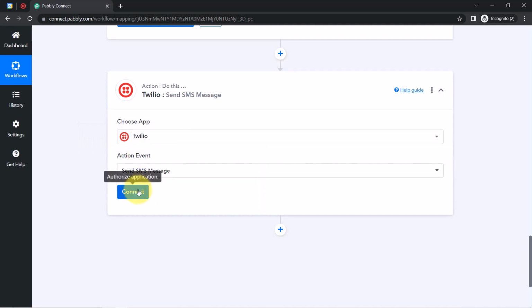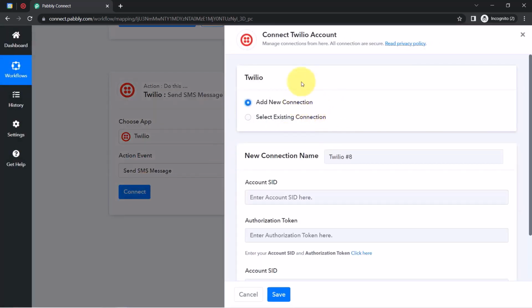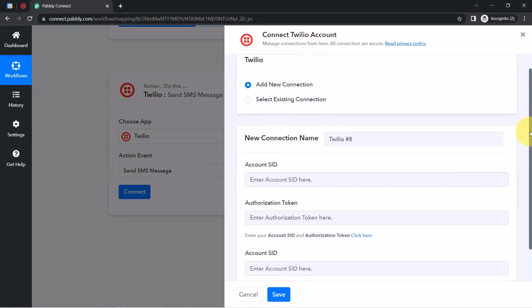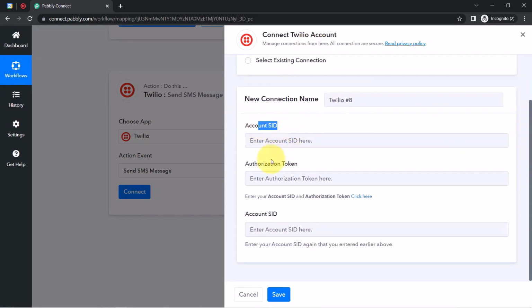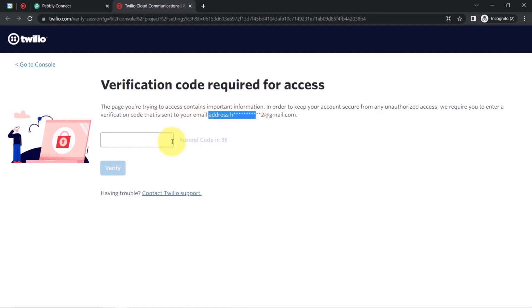Just like we connected Google Calendar with Pabbly Connect, now I'm going to connect Twilio with Pabbly Connect. For the connection it is asking for the SID, the token, and again the SID. So simply click on this hyperlink, and once you reach this page, it will first ask you for the verification code. Here you can see it is asking for the verification code.